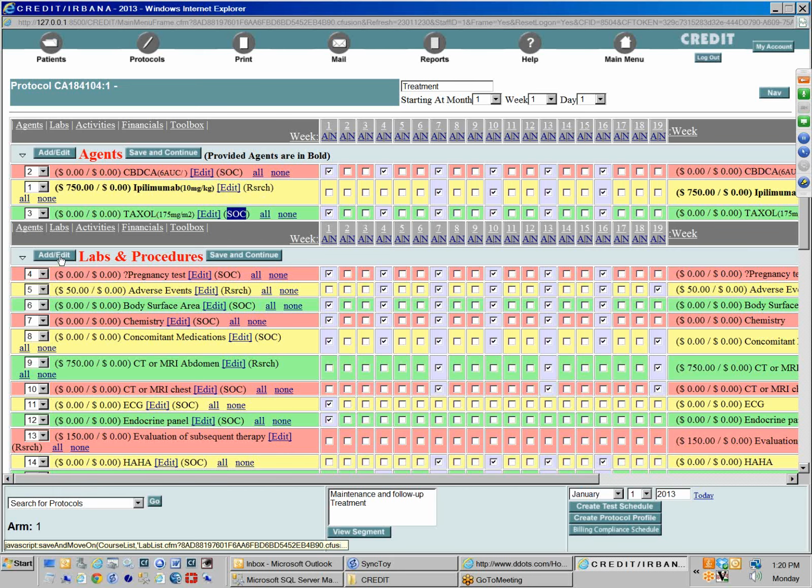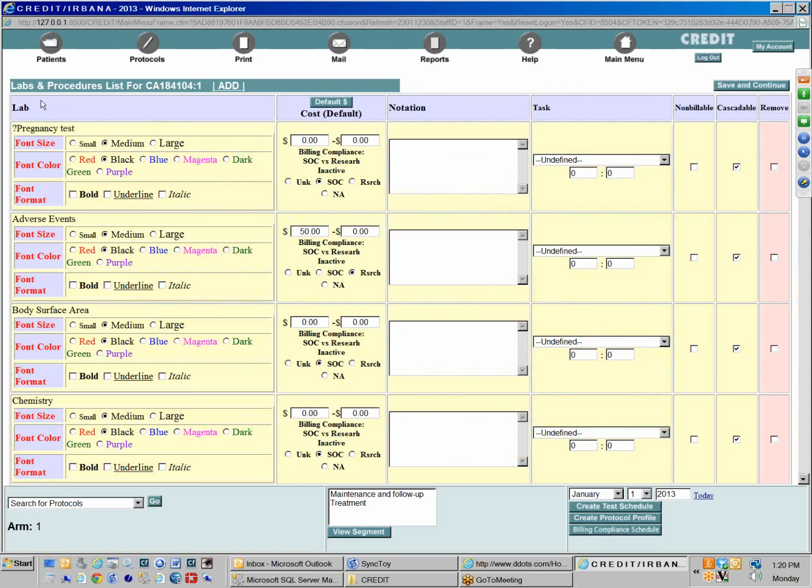You can do that by simply clicking on Add, Edit, Labs, and Procedures, and they all come up. And so the column in the center here is where you define what will be billed to either standard of care or third party, or in this case, you don't really even have to put a dollar value in at all if you don't care to.